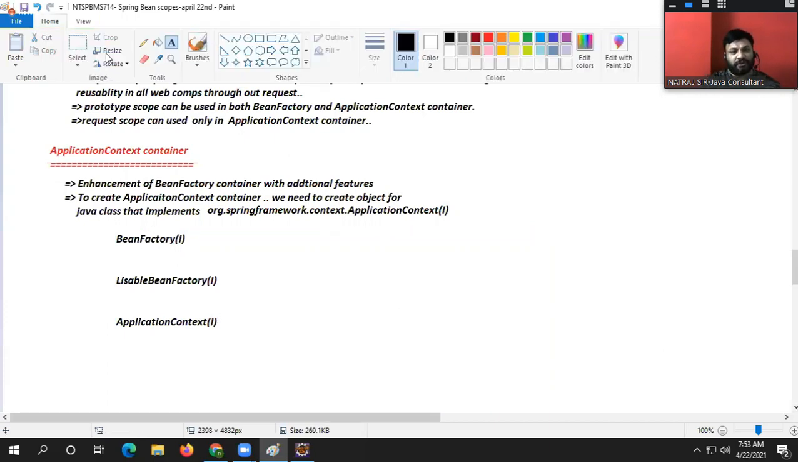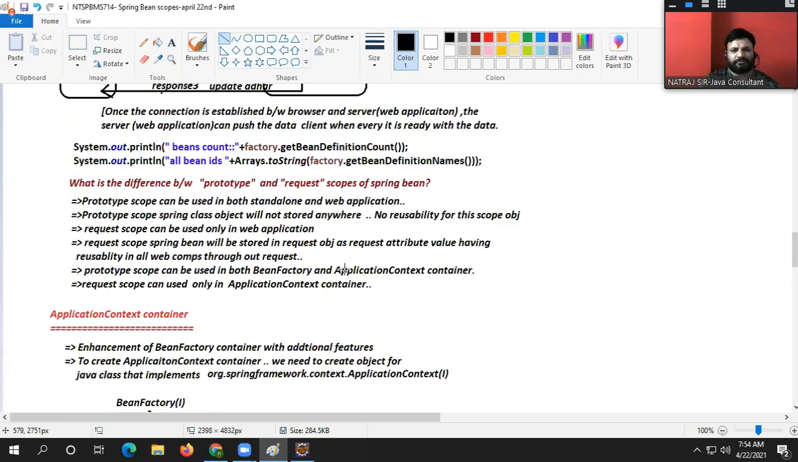Where to use Bean Factory container, where to use application context container, definitely I will discuss, boss. Differences between Bean Factory container and application context container is a very standard question. And when it comes to Spring Bean, can you explain Spring Beans? Can you explain Spring Bean scope? That is also quite common.